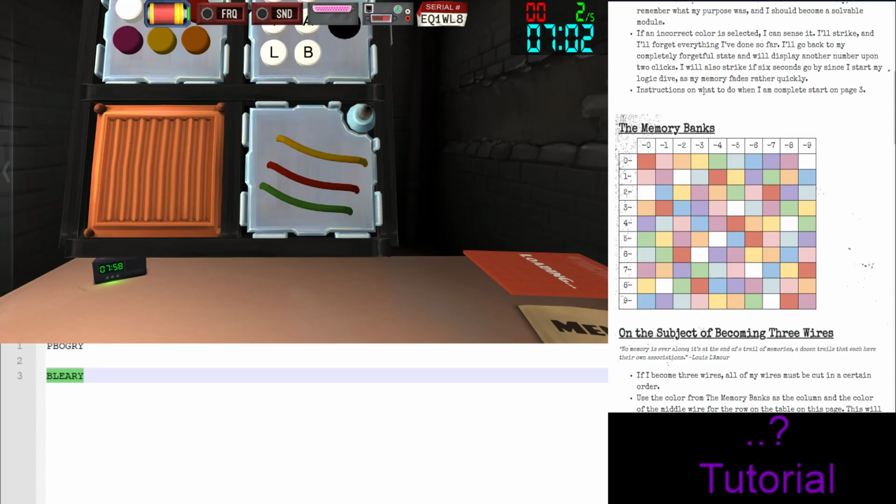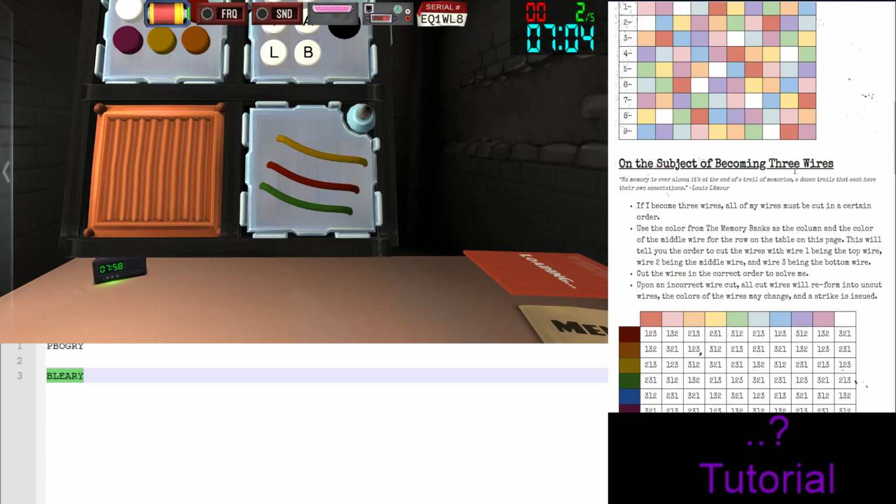There it is. Ah, wires. Well, this is probably becoming 3 wires. If I become 3 wires, all my wires must be cut in a certain order. Let's remember we did dark red. Use the color from the memory banks as the color, and the color of the second wire, the middle wire, for the row. My middle wire is red. Gives me 3 numbers, cut them in that order. 1, 2, 3.